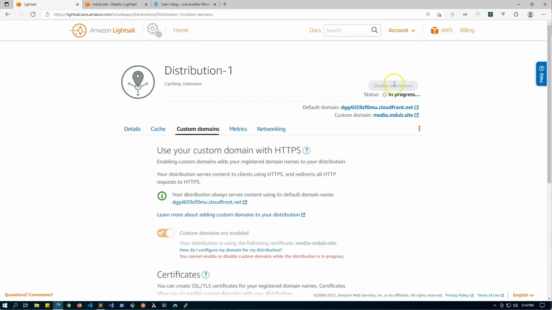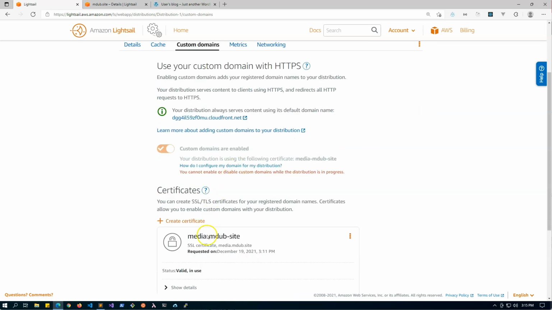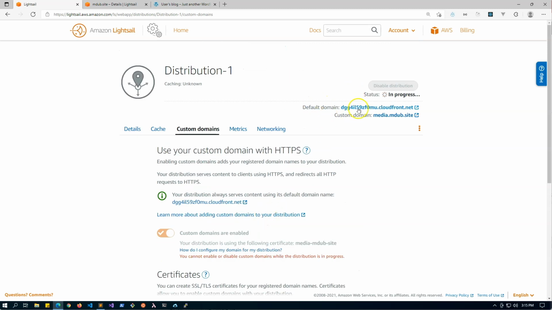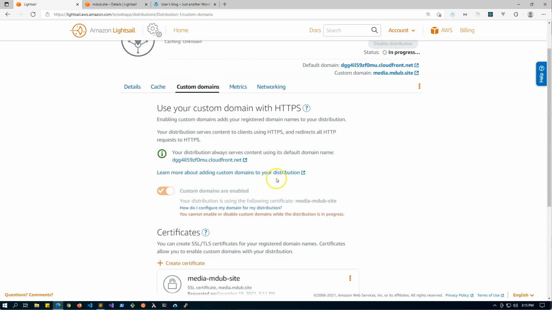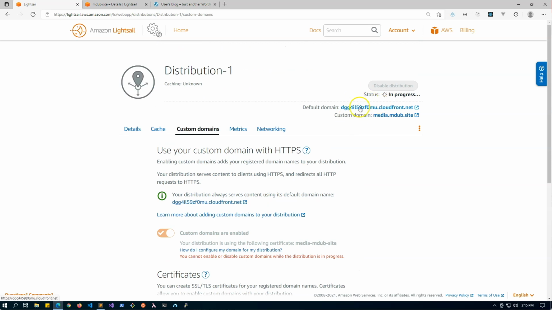Okay, and then this will go back into the status of in progress, so that'll take another 2 to 5 minutes or a few minutes to complete. And so once that is done, then this domain media.mdub.site will be set up for this. Actually, I take that back. What we need to do is set up a CNAME pointing this domain to this CloudFront domain. So that's what we'll do while that's in progress.